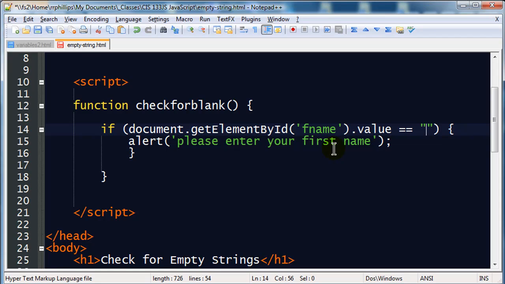Make sense? Okay. Now, this is a function, which means the function will get run or triggered when somebody does something. I want this function to get triggered when somebody tries to submit the form, so I'm going to use an event handler called onSubmit.